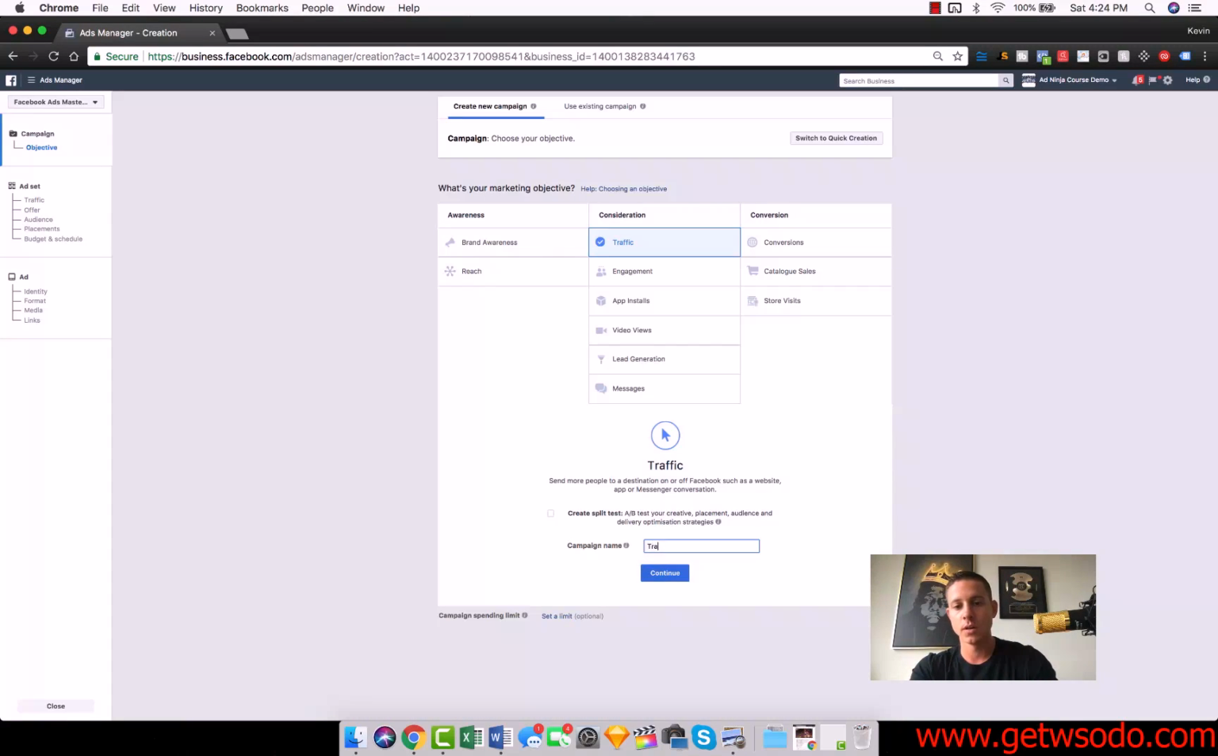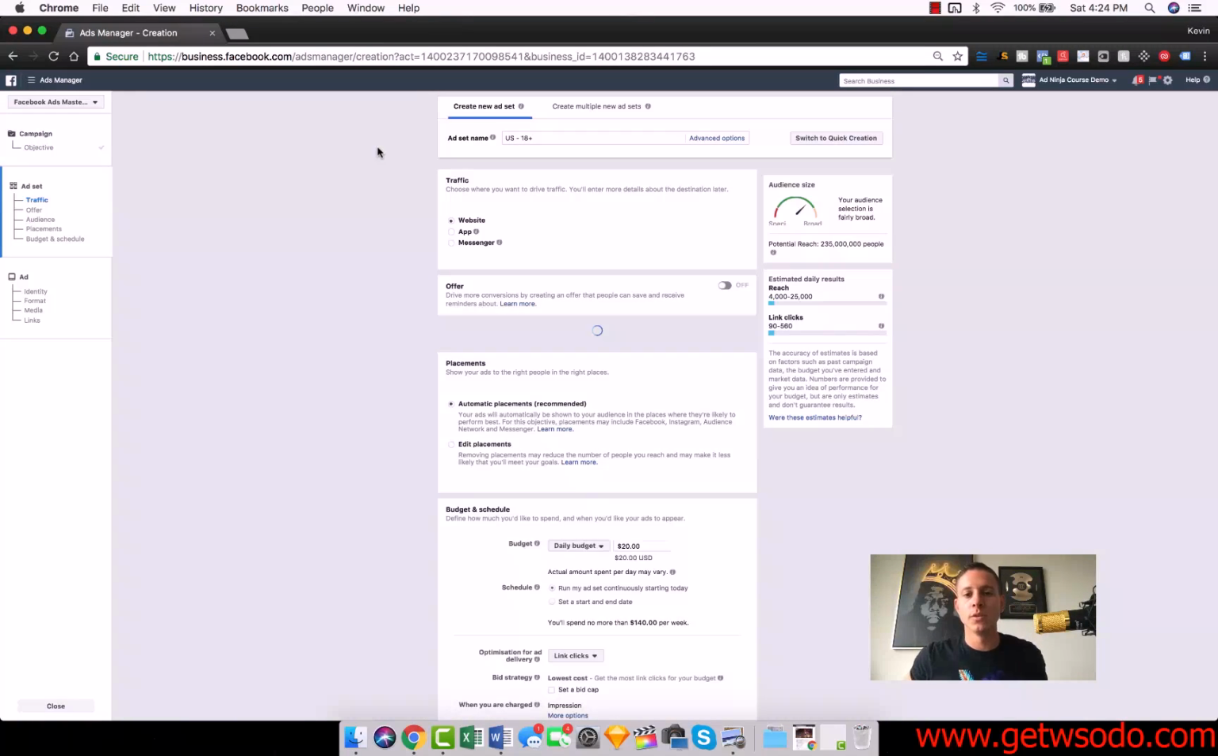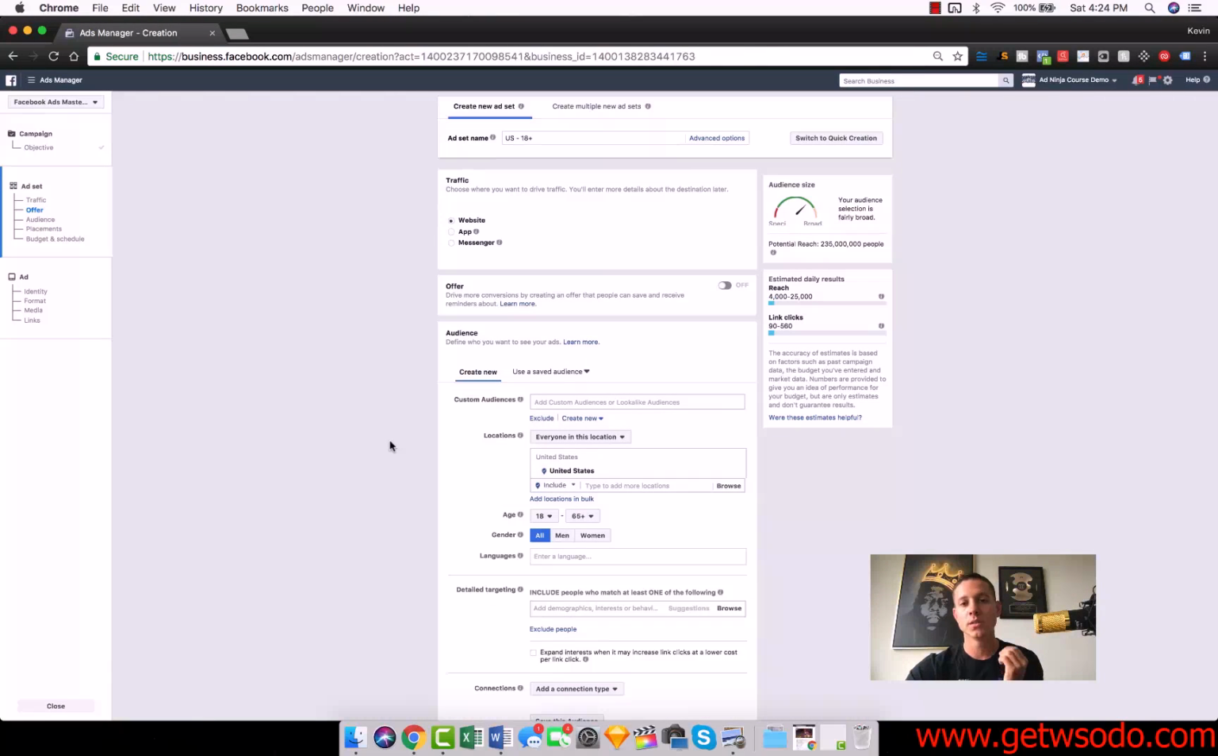So we're going to call this one Traffic Campaign Entrepreneur Split Test. And so this is what we're normally used to seeing, right? Where we choose our traffic, audience, everything. But there's one small little section that's different, right? So we're going to call this one Traffic Audience Split Test again. And normally it defaults to create new ad set, right? But there's a small little button up here that says create multiple new ad sets.